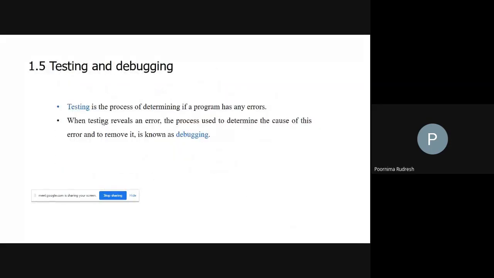So what is testing and debugging? As you already studied testing, right? What is testing, or define testing? Testing means the process of determining the errors in a developed program or in the developed product. Okay, so what is testing? Testing is the process of determining any errors in the program or in the developed product.